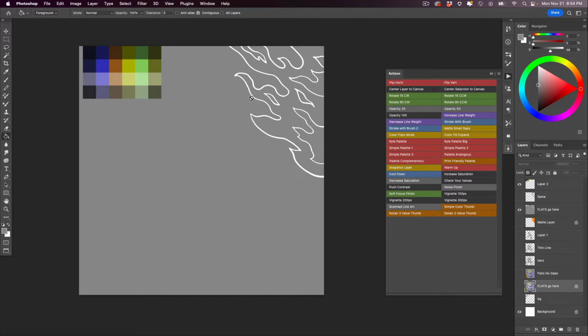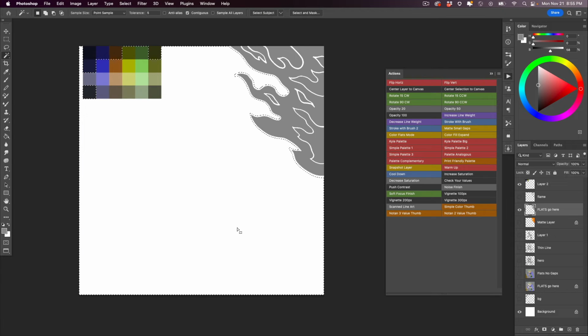Don't worry. All I have to do, if I wanted to get rid of this area right here, is simply take my magic wand tool, make sure that I have contiguous turned on, and then go ahead and select that area of that layer and just hit delete like so. And now I'm left with just the areas I want to color. Very easy. I could delete this as well. I think that makes a bit of a more interesting shape there. Oh, yeah, I like that better.